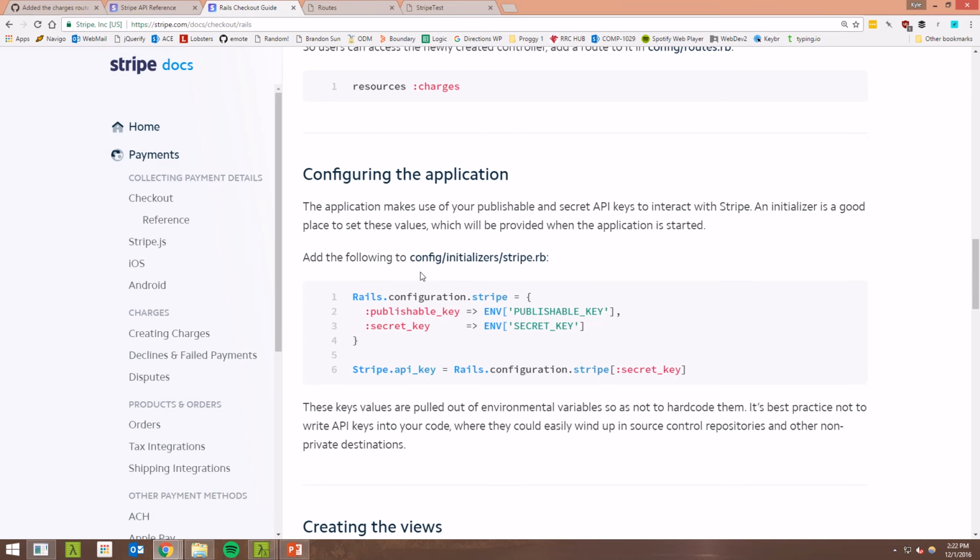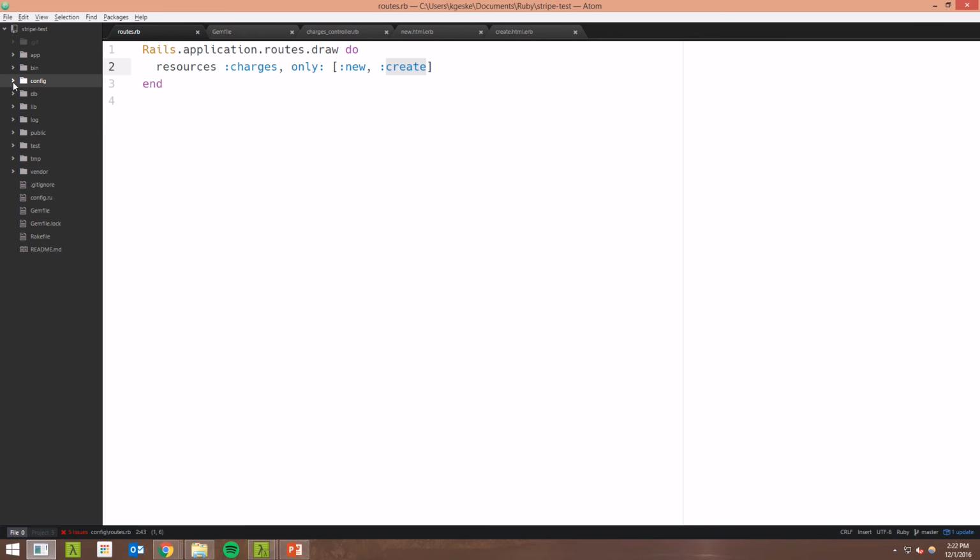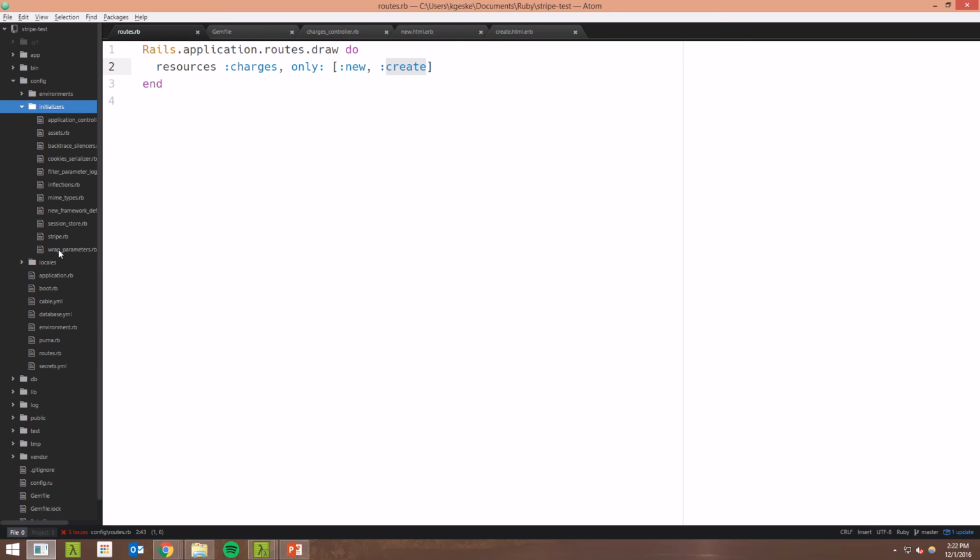Next up, we have this step here in terms of configuring our application. And it asks us to create a file called stripe.rb in the config initializers folder. Let's go look at that folder. Config initializers. All of the files in this folder, the initializers folder, are run automatically when Rails starts up. So it's where we initialize settings for the various parts of our Rails application.